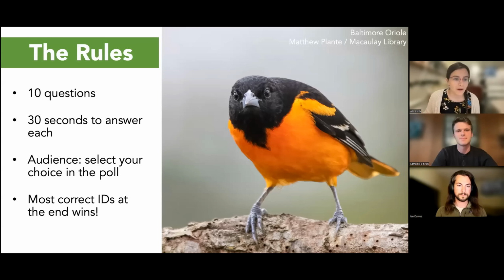Excellent. All right, so in this game, we're going to be testing the bird identification skills of our expert Ian, of the Merlin app, and of all of you in the audience. So all of the birds in tonight's quiz will be North American species that can be found in the United States or in Canada.